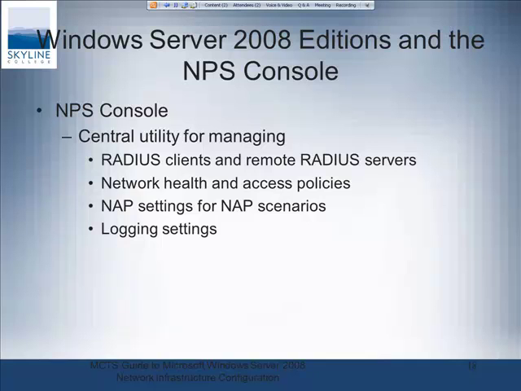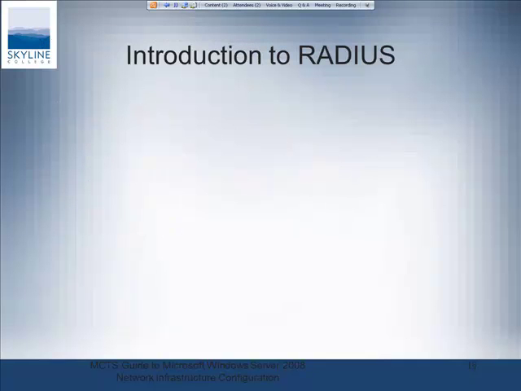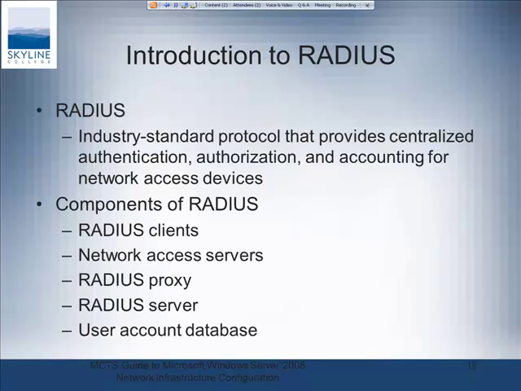It's a central utility for managing the NPS console, for managing radius clients, radius servers, network health and access policies, NAP settings for NAP scenarios, and logging settings. So a centralized console to manage all these things. And like most of the stuff that you do now, you can do it out of Server Manager or you can do it out of the administrative tools. They both do this for us.